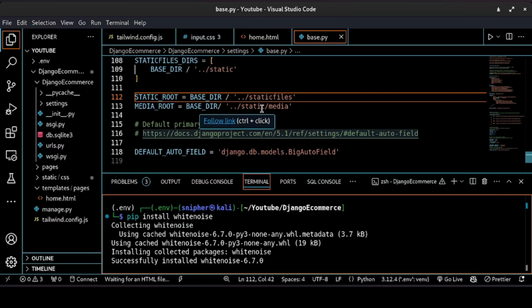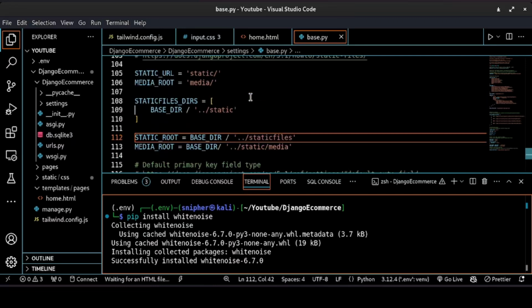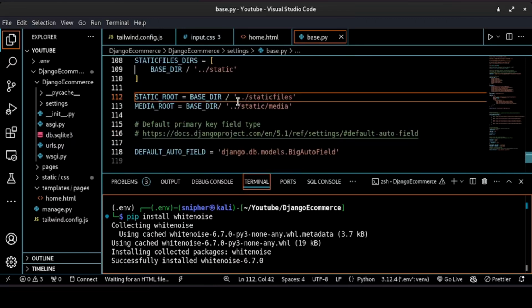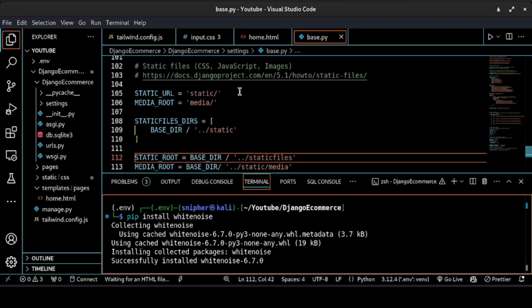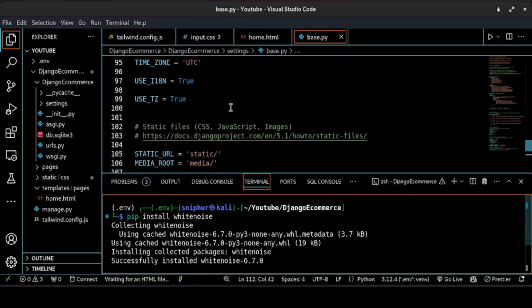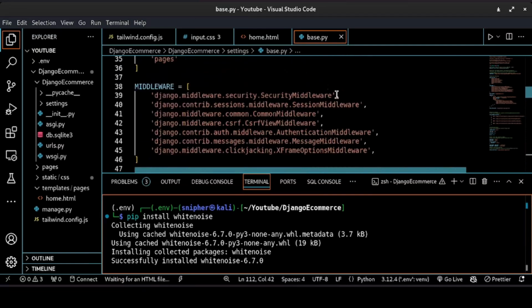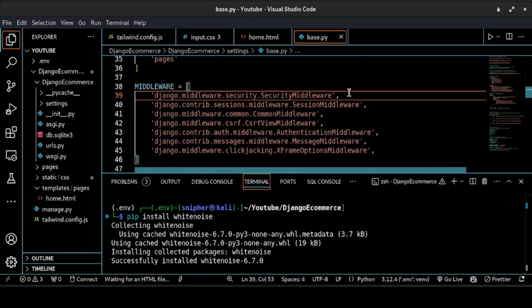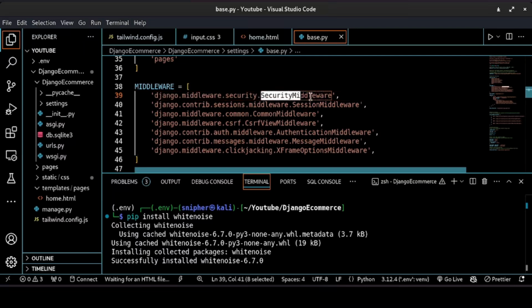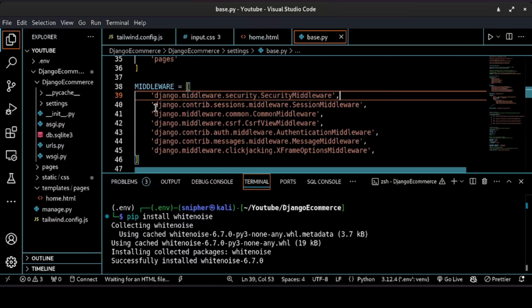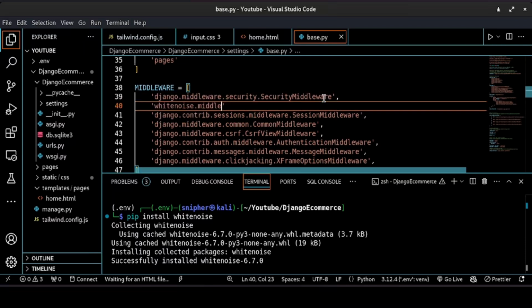Once I have installed WhiteNoise, the next thing I need to do is to add its middleware. Ensure that the middleware for WhiteNoise is right below the security middleware. You don't want to place it above the security middleware, so it has to be below it. So what we do is say WhiteNoise middleware.